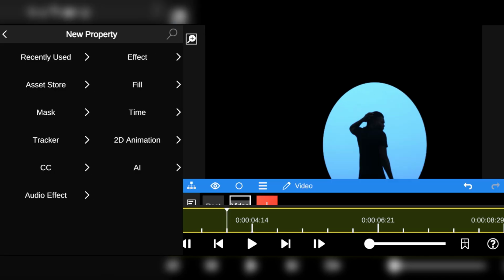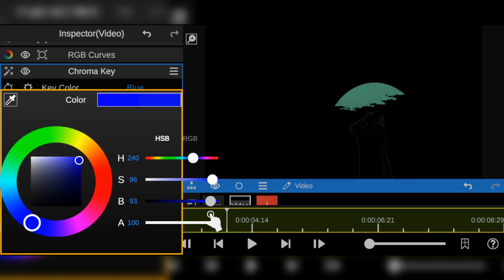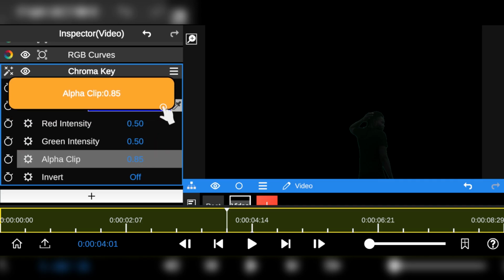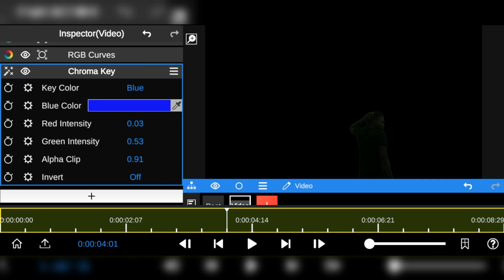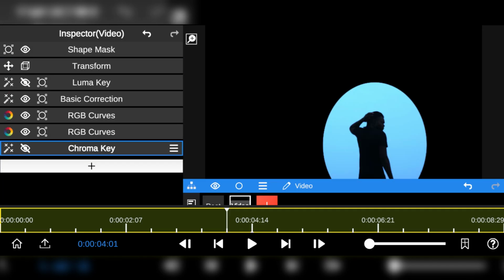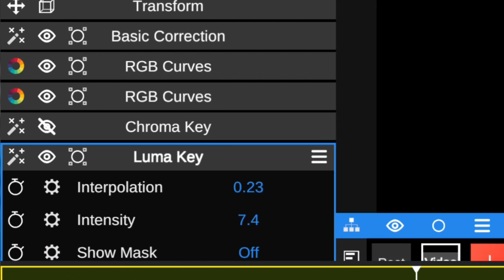After that, I added a chroma key and changed the key color to blue. Then I tweaked the colors manually to match the current sky color. I increased the alpha values to remove the green spill, then adjusted the green and red intensity to get a more suitable look. So this method only works with chroma key and not Chroma Key. As you can see, even with this process, we still have those annoying stroke lines when the Chroma Key is enabled.